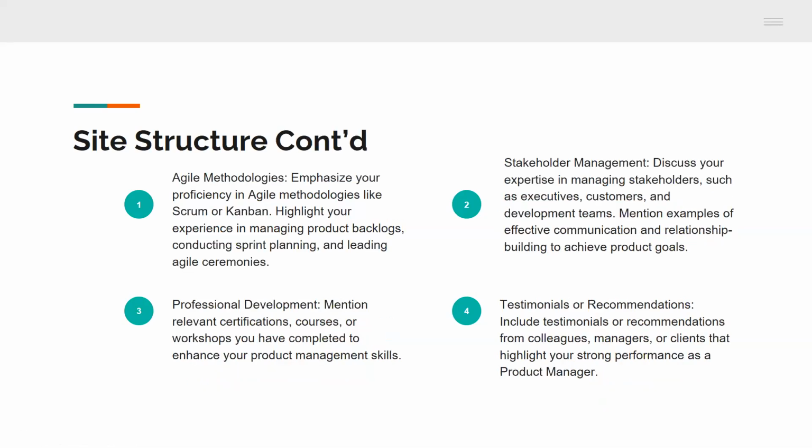And then the agile methodologies, where you emphasize your proficiency in the methodologies that you use. You can't just tell them, I love Scrum, I do Scrum. You have to put down your own process. Yes, we know you use Scrum. How do you use it? You have to fully put down all of those things.